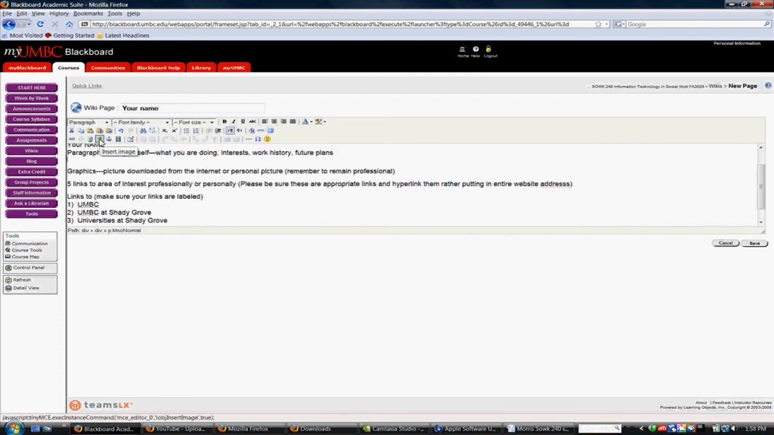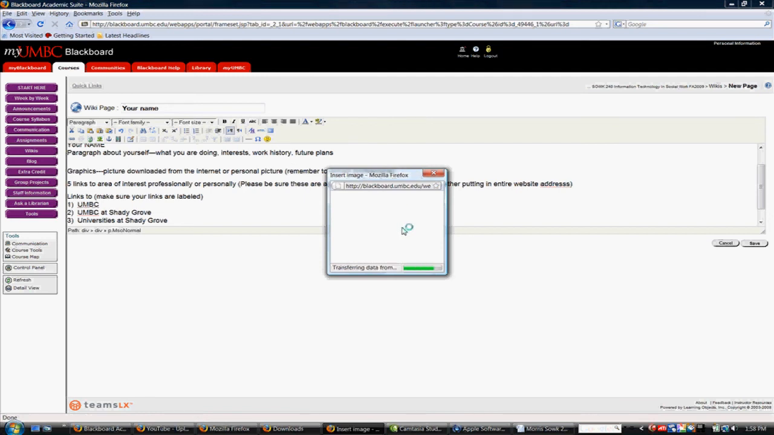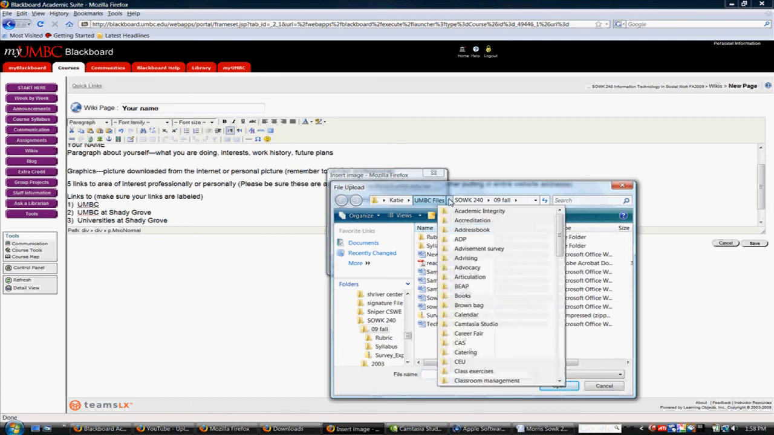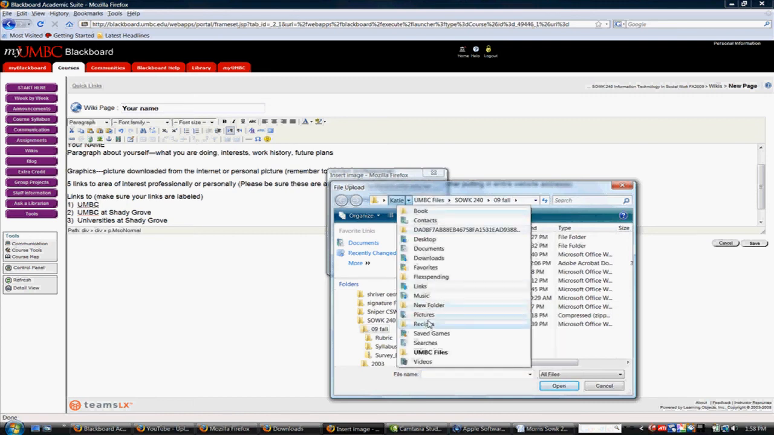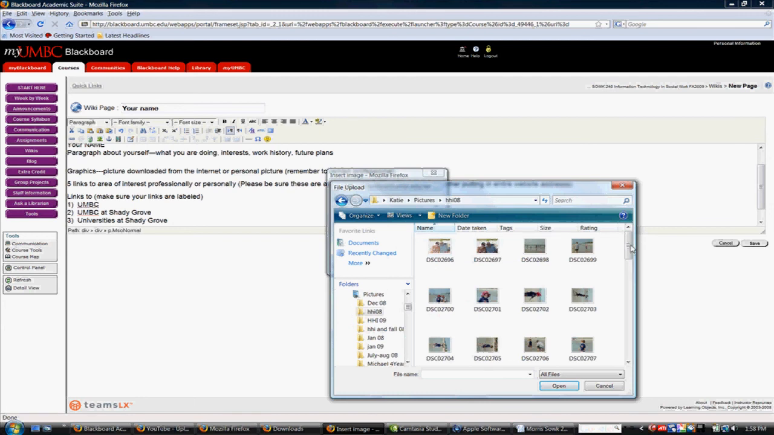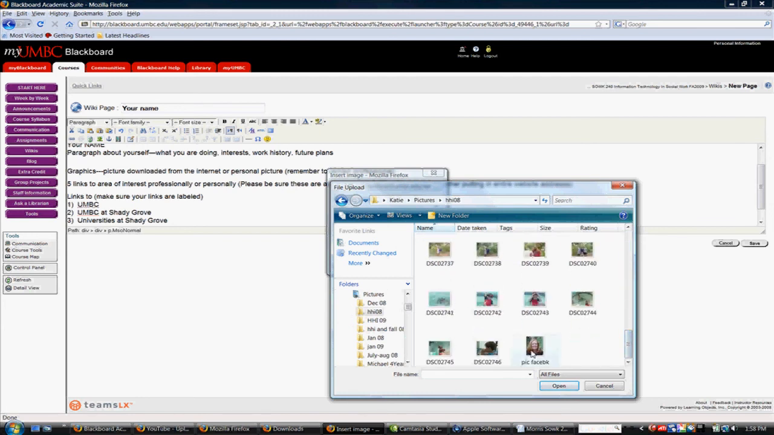In order to insert a picture, you can do insert image. You're welcome to pick an image that you find online if that's okay for copyright purposes to use, or you're welcome to upload a picture of yourself. So by clicking on browse, one thing I do suggest with a picture of yourself is that you shrink the picture.